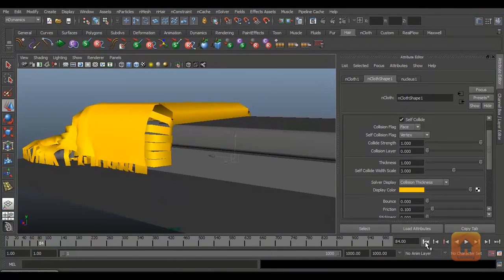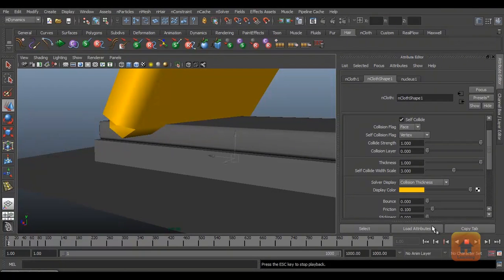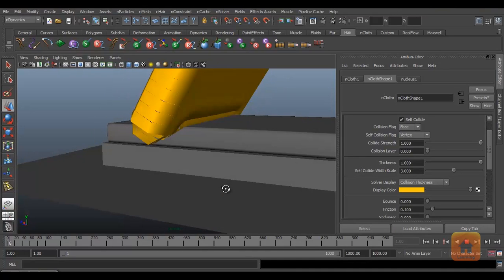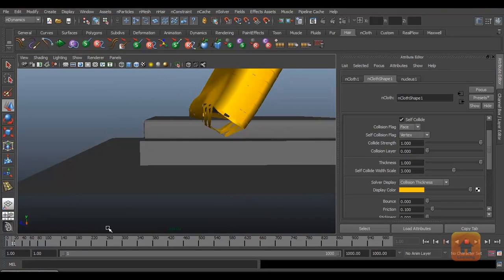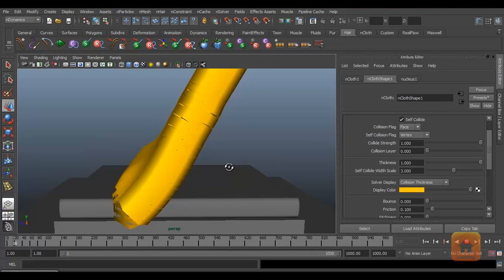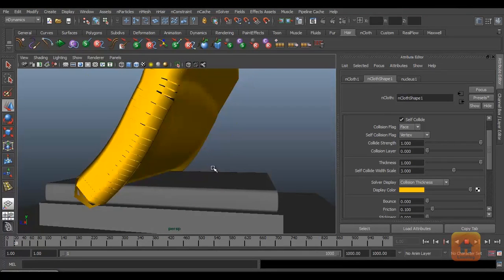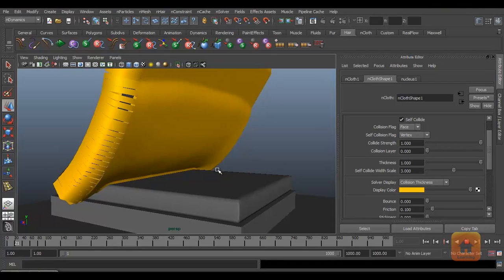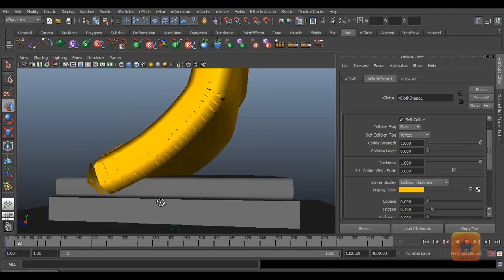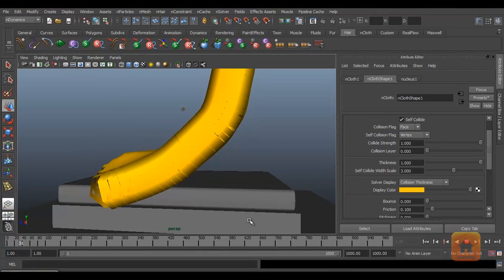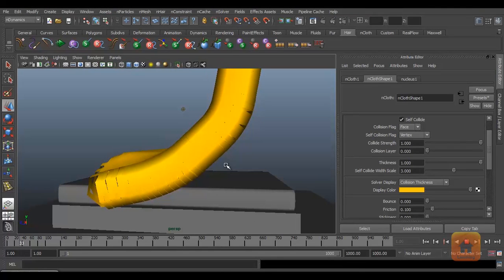So let's play the simulation again. As you can see, it's already collided to the mattress, so it is creating a very heavy simulation. And other than that, you can see, just wait for a few frames more. Okay, let me stop it here.